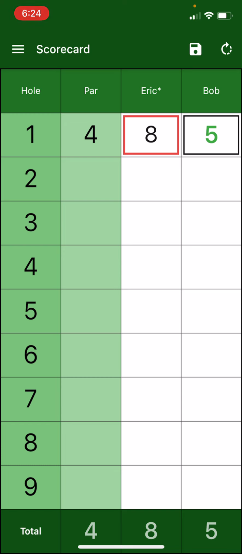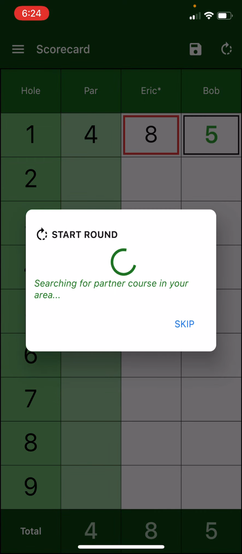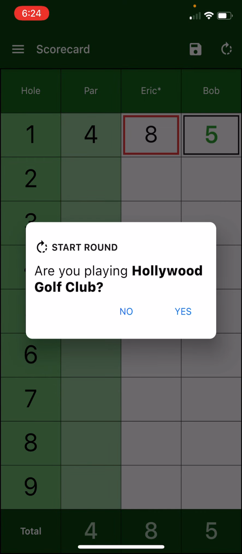So if you look across the top, you'll see the circle there with the arrow. I'm going to click on that. That's a start round gesture. And let's assume I'm in Deal, New Jersey, hot summer day, and I'm at Hollywood Golf Club. So I'll use the GPS position on the phone in accordance to the GPS position of your clubhouse. And so when they start the app, it'll ask them if they're playing your course. So in this case, I'll say yes.